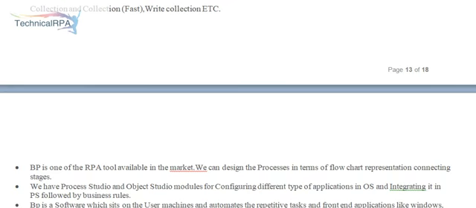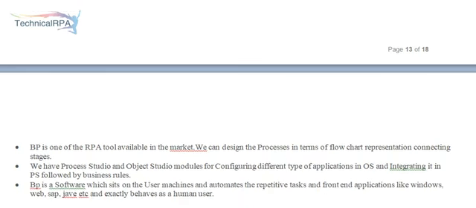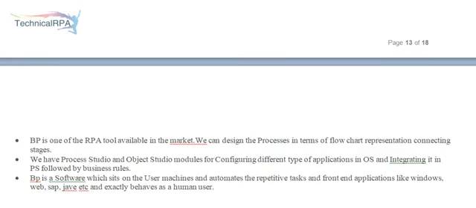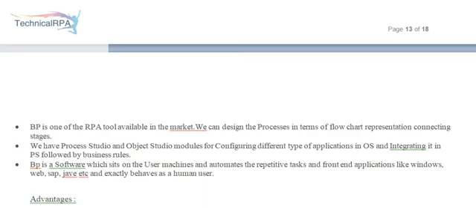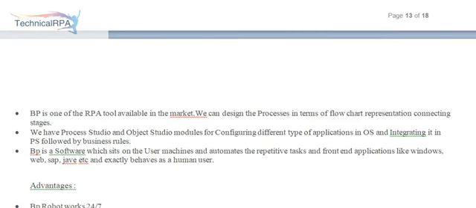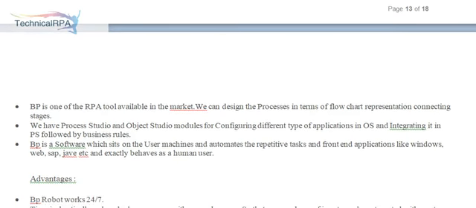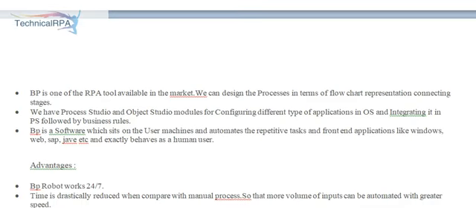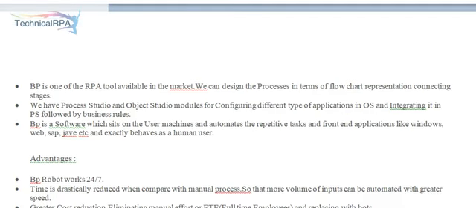82. Name some of the actions that you have used in Excel VBO. Create instance, show, open workbook, open instance, create workbook, create worksheet, get worksheet as collection, collection fast, write collection, etc.